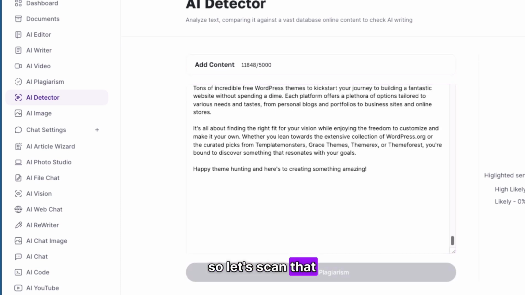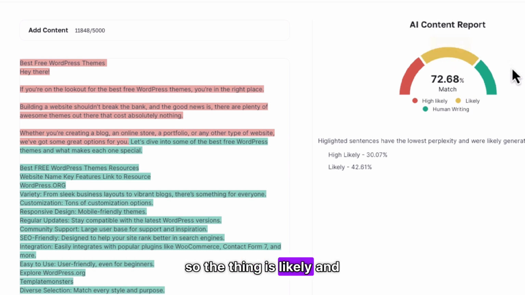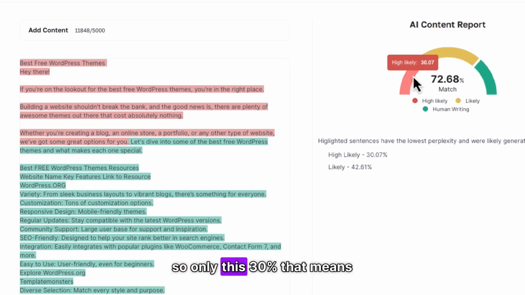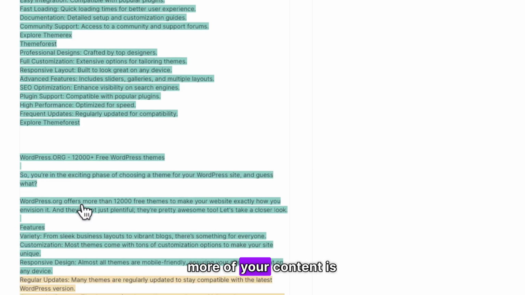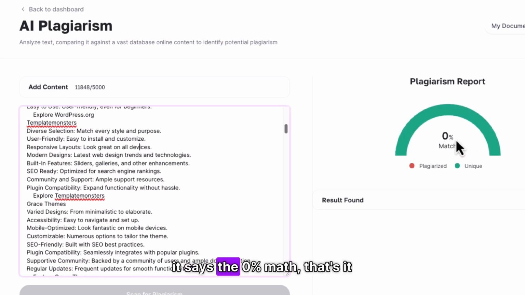So let's scan that. This says human writing is about this. So the thing is likely, and this will count as human. Only this 30% means more of your content is labeled as human. And if we go to the plagiarism, it says 0% match, that's it.